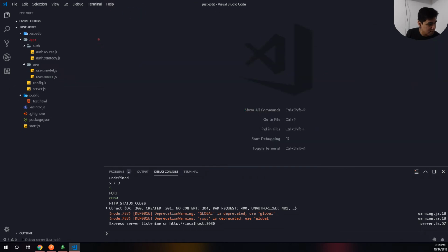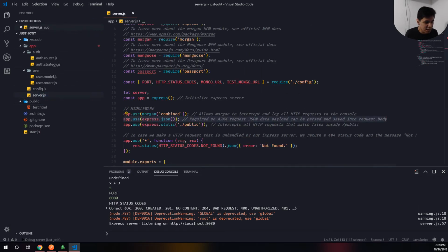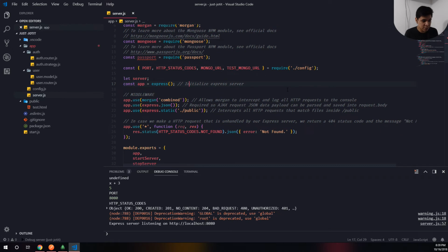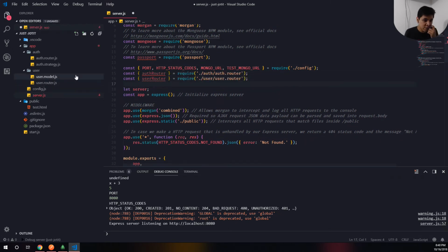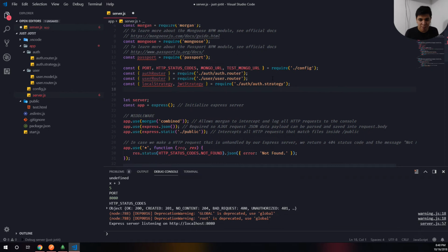So yeah, that's pretty much it. Authentication is pretty much done. So let's implement that on our server now. So the next step for our server to actually implement authentication is a few things. So you want to import both routers. So let's do that right now. So let's import the Auth Router and the user router. And also we want to import our passport strategies. So let's import them right now.